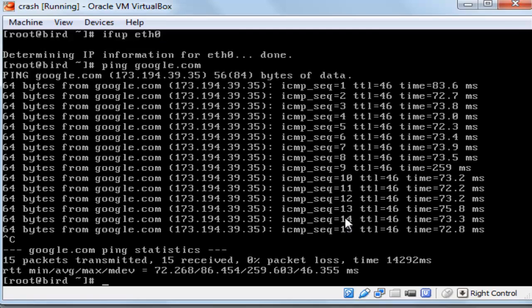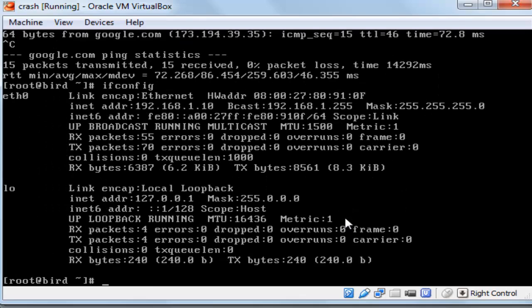Now I will run the command ifconfig to check the network card information. I'll press enter. Here it will display information about the network card, like the IP, the net mask, the default gateway, and of course this IP will change each time I reboot the system because this is not a static IP, and you will see how to assign a static IP in the next lesson.